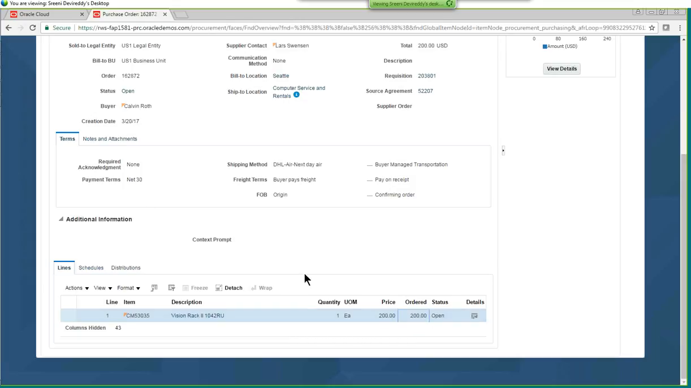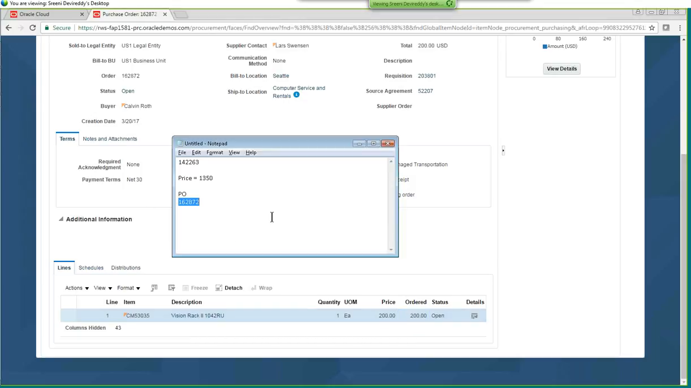Just 200. So the PO price is 200, meaning we are buying this item from the supplier for 200 and we are charging the customer 1350. So the differential amount is our profit. Our cost of goods is going to be 200, and the revenue that we are going to get is 1350 plus tax, whatever we have seen before.